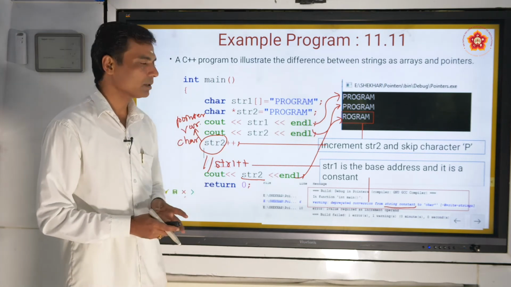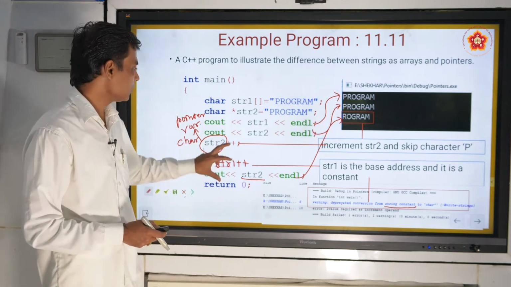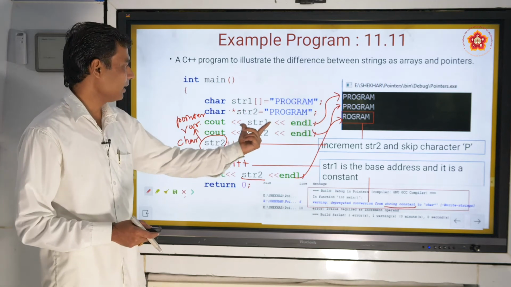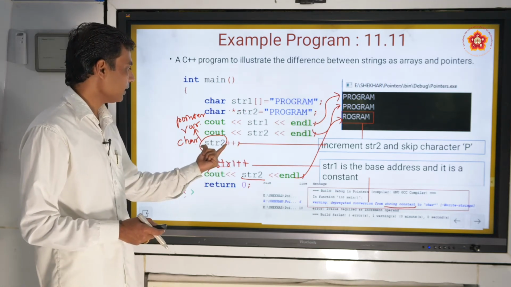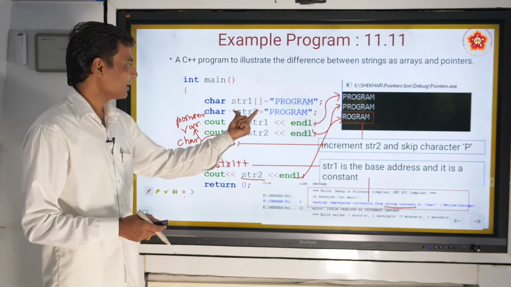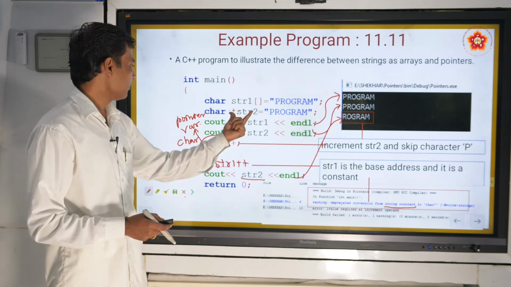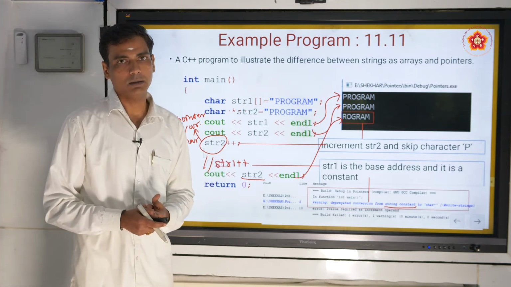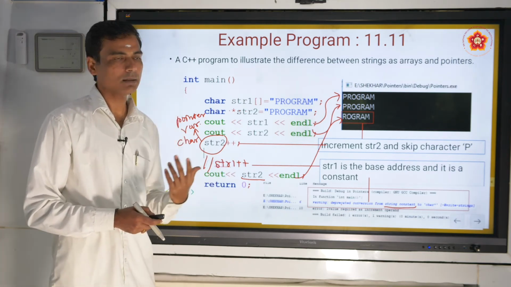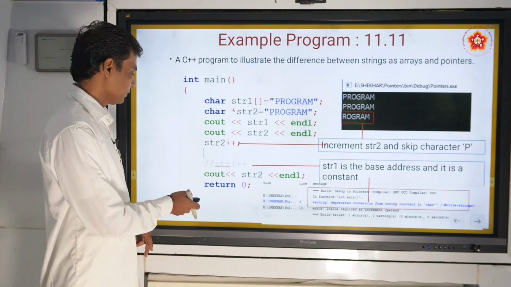Hope all of you have understood this program very well. So these things you just have to understand here. Simply these two things: we can increment the pointer variable, but we cannot increment the pointer constant. So the array name is a pointer constant.